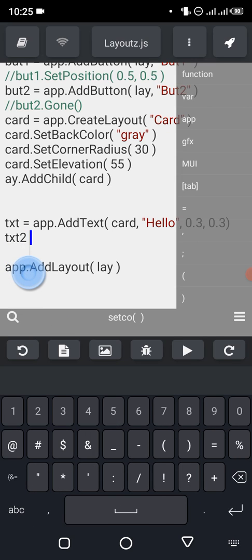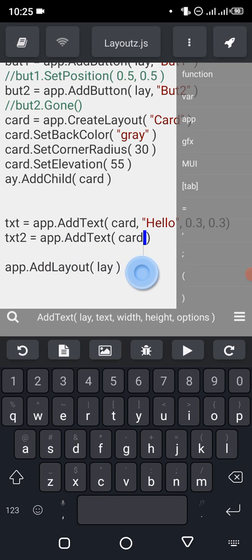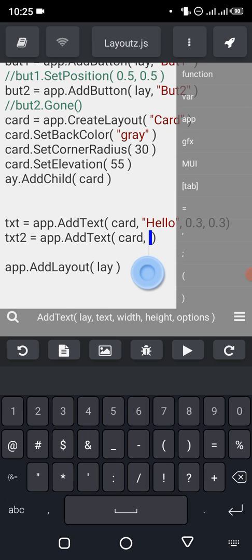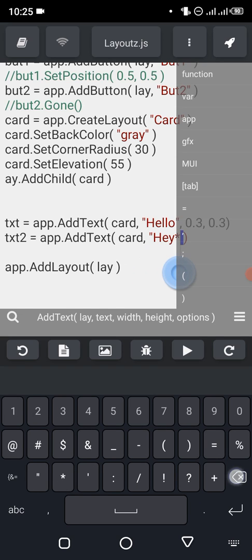text2 is equal to upload add text, and then add the card, and then we say hi in this other text. Hi. Oh, it actually does accept. I thought it wouldn't, but yeah.